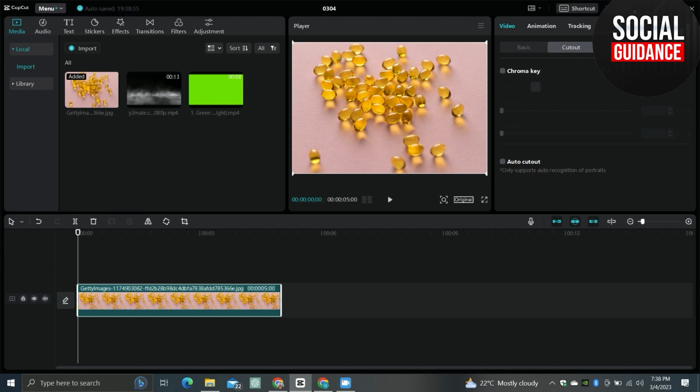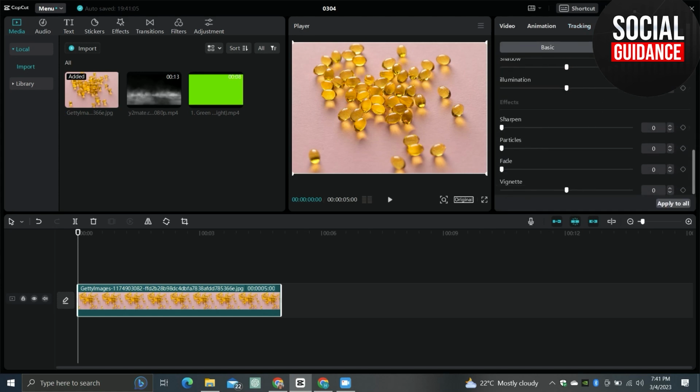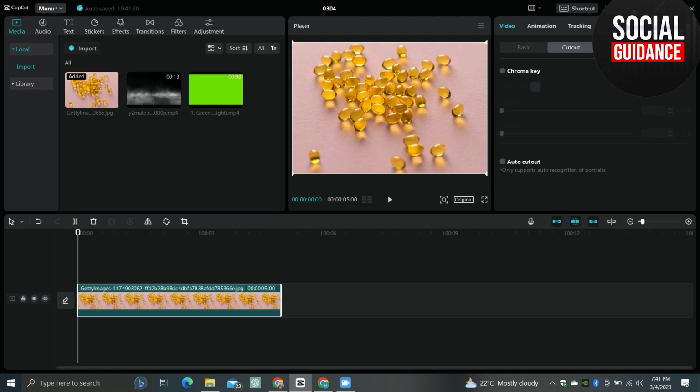So if I go to this video, you can see these options: video, animation, tracking, adjustment. So these are the options, and you can see in every option there are sub options. Like in every category there are also subcategories. So if we go for video, you can see in basic.